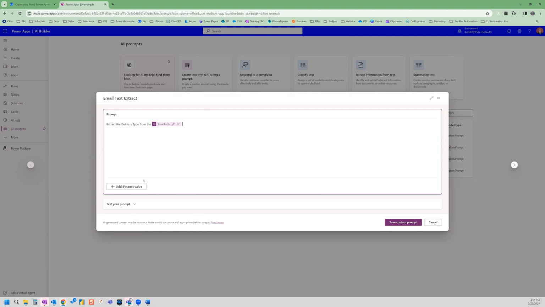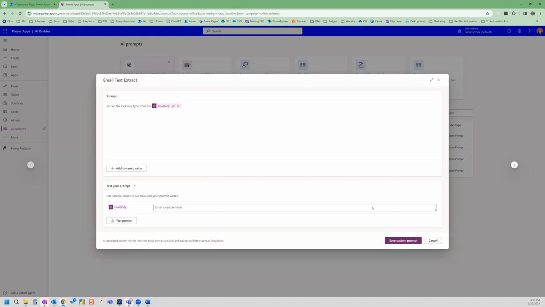And now that I have our prompt, and this is a very basic prompt, mind you, you can get very elaborate with these prompts, but this is a good starting point for what we're trying to achieve. And now here you have test your prompt. So before we can even save and continue, we need to test it, make sure that it's going to do what we want it to do.